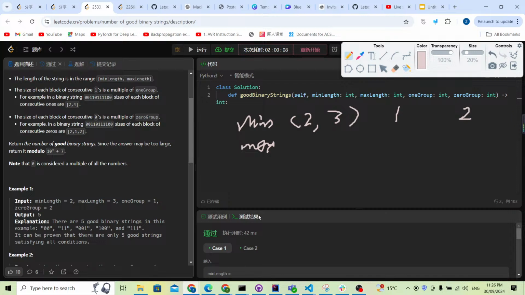For example, if we choose a zero group, we have to choose two zeros together. This is okay because the length of this string is more than or equal to 2 and less than or equal to 3. We can also choose 0, 0, 1. This is also okay. We can also choose 1, 1, and 1, 1, 1. This is also okay. What's left? We can choose a 1 and 2 zeros. This is also okay. So in total, there are going to be 5 combinations.